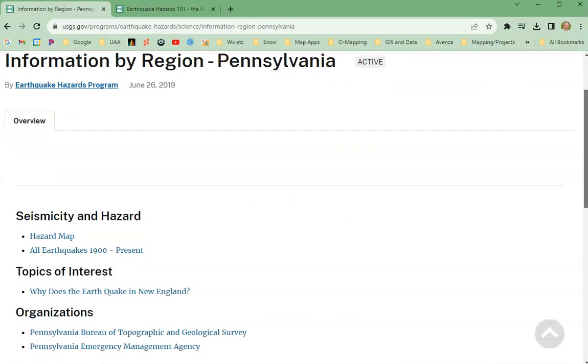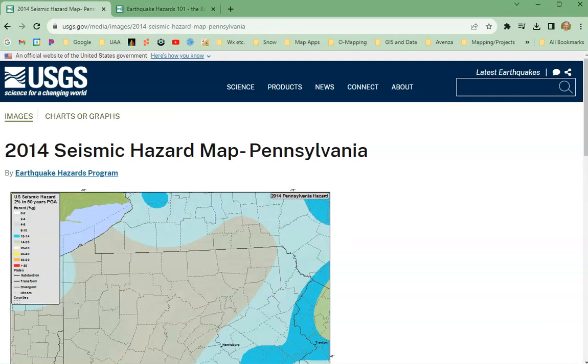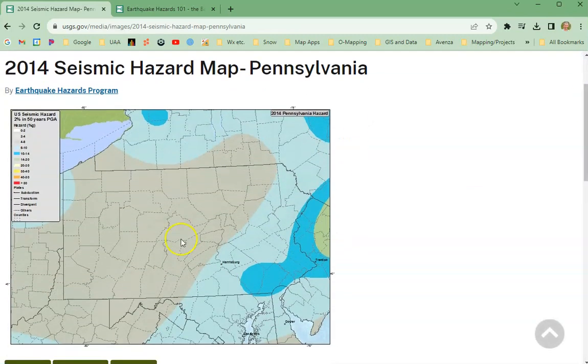And when you scroll down on this page, you'll find this link to the hazard map itself that you should click. And this is what the map is going to look like. Here's a map of the state of Pennsylvania, and it shows the seismic hazard. Very low seismic hazard for the vast majority of the state of Pennsylvania. And why is that? Well, of course, it relates to the theory of plate tectonics, which is something I'm going to want you to reflect on.